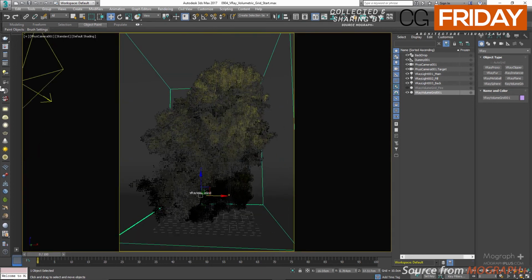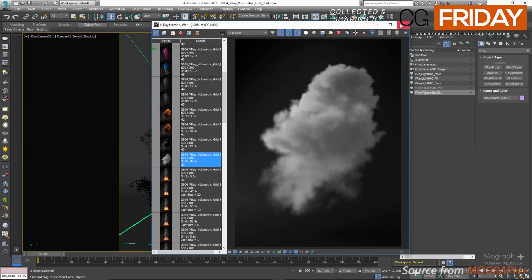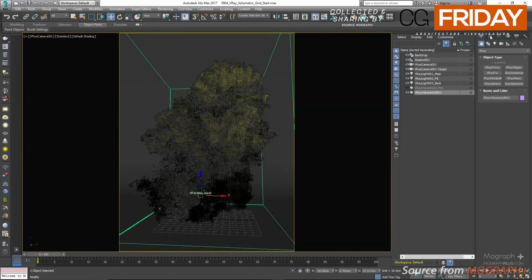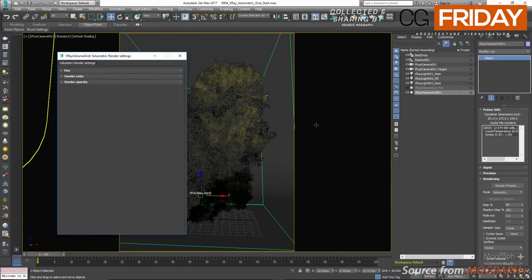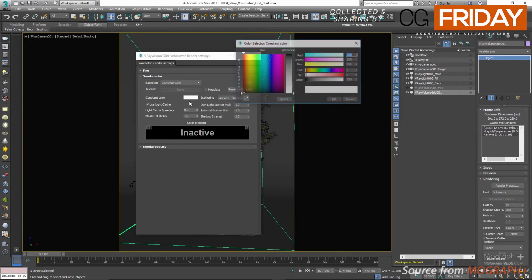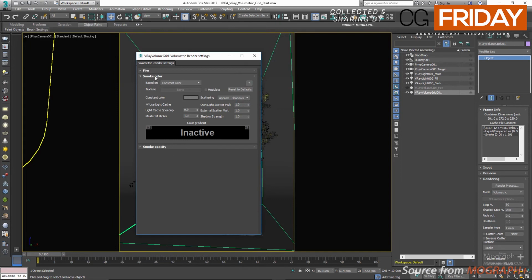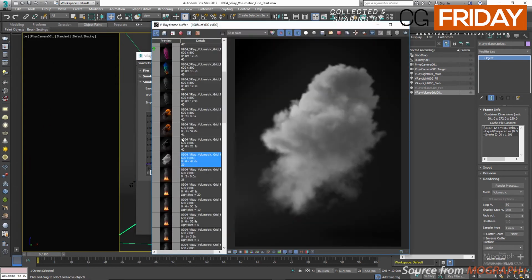Now let's open up its volumetric options and start adjusting the shader. In the smoke color rollout, change the color to a dark gray color with a value of 51. In the smoke opacity rollout, set the simple smoke factor to 0.75. And now if we render the scene, we are going to get render 40.